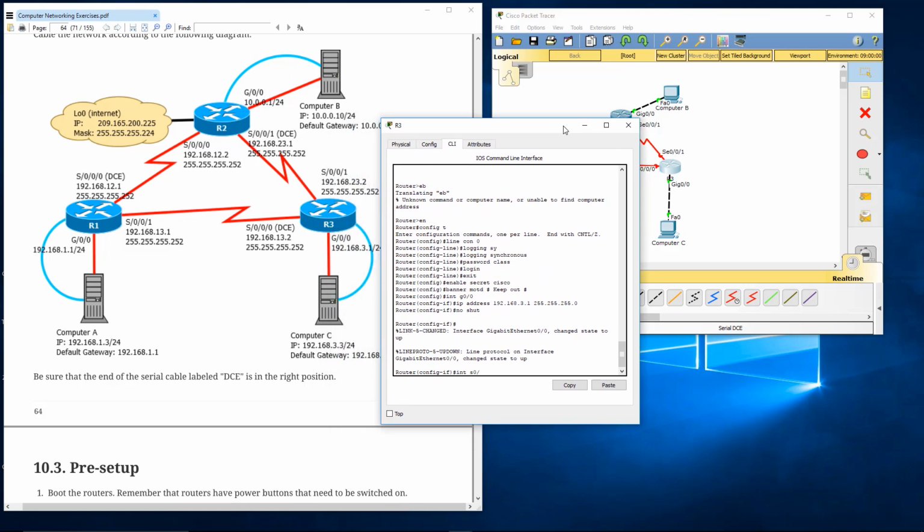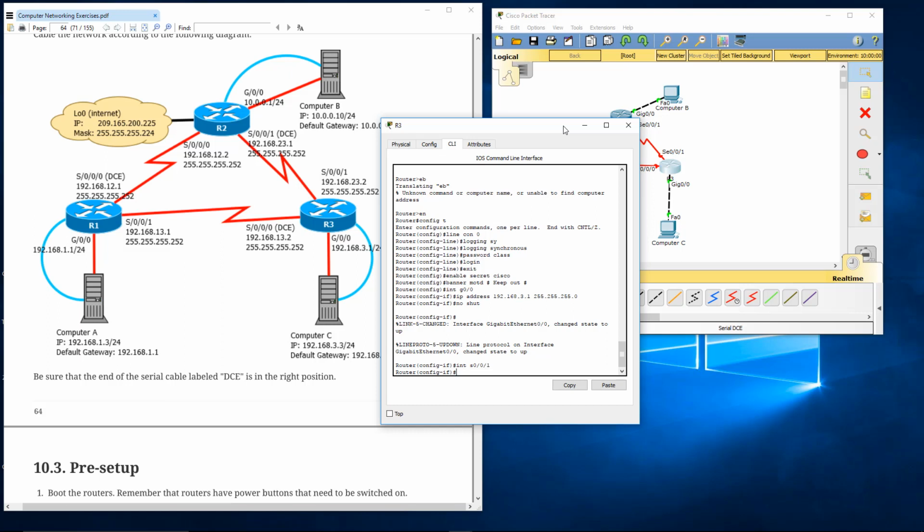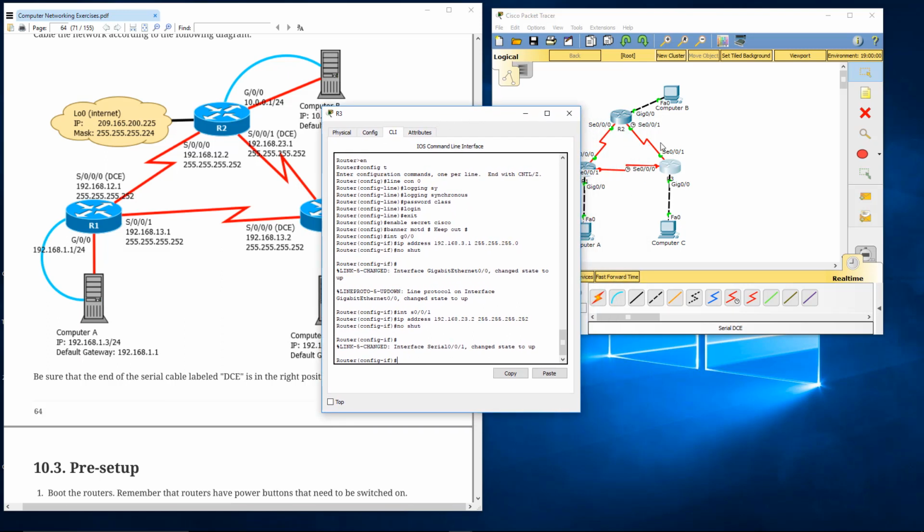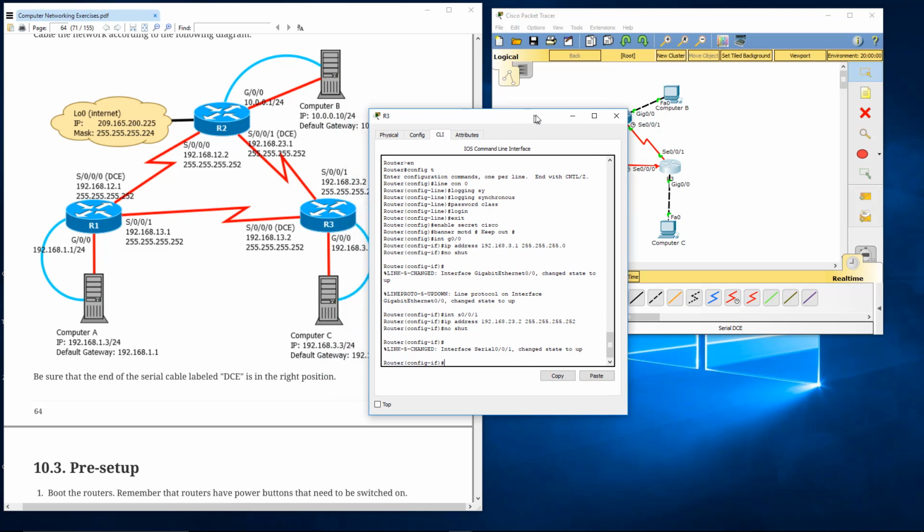Let's do int S0/0/1 next. IP address 192.168.23.2 and 255.255.255.252. No shut. This is the DTE side, so I don't need to do any clock rate. We got green lights there. That's good.